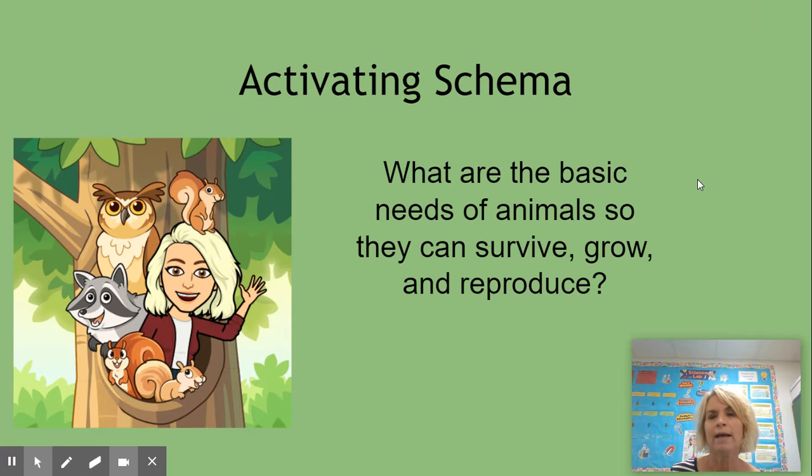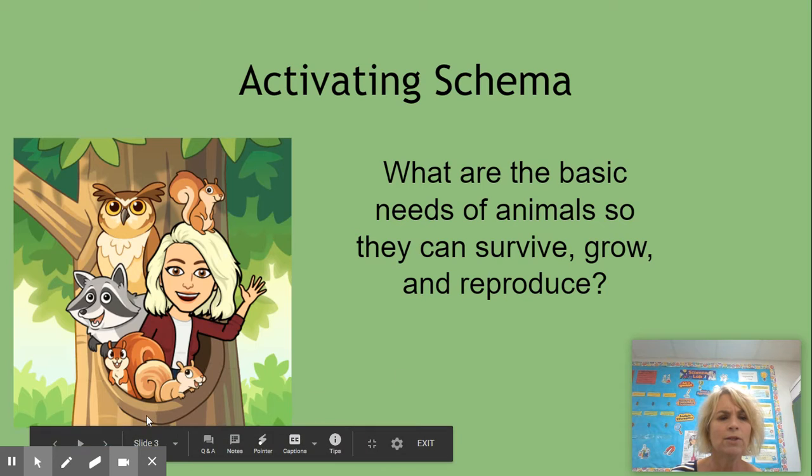So let's start today by thinking, what are the basic needs of animals so they can survive, grow, and reproduce? So think on that for a minute. What does an animal need? What does an animal need to survive, grow, and reproduce?